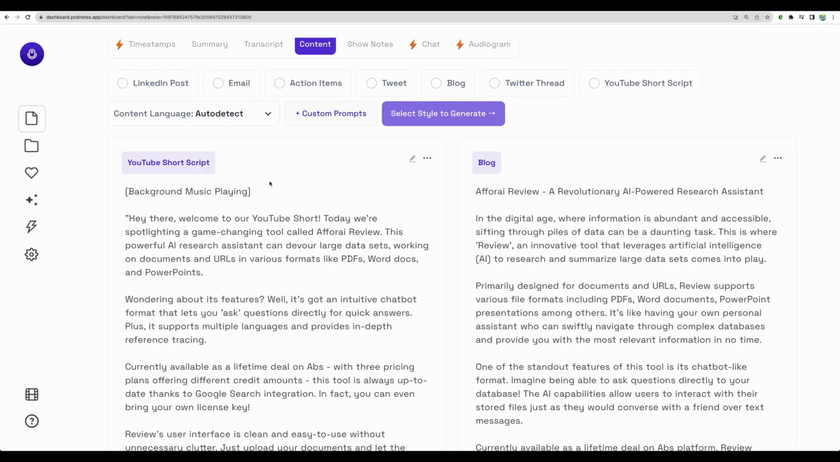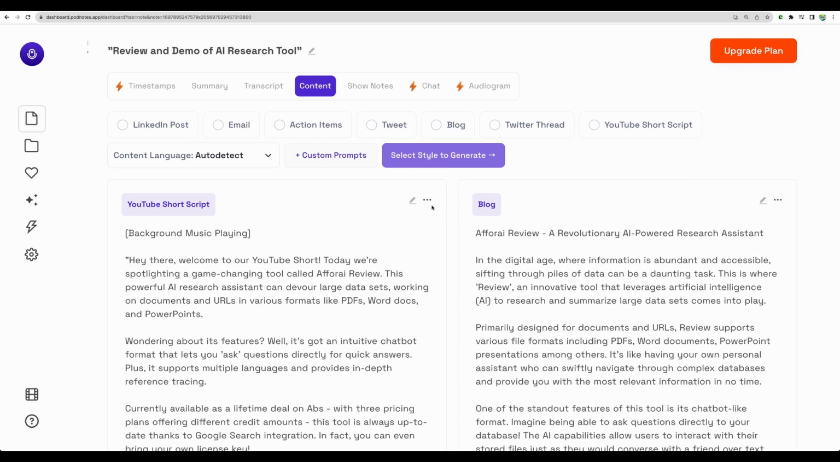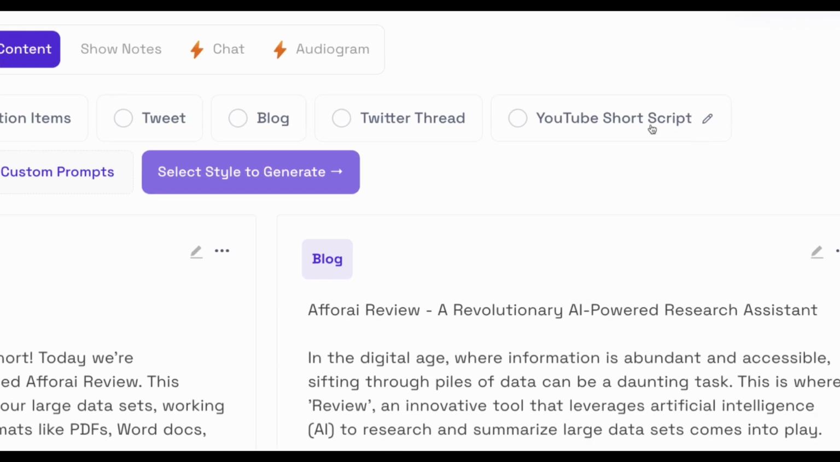but that's great. So on each of your uploaded audio file or video file, you can automatically get generated all of these types of content, including the ones which come from your custom prompt, like YouTube short script that I just generated.